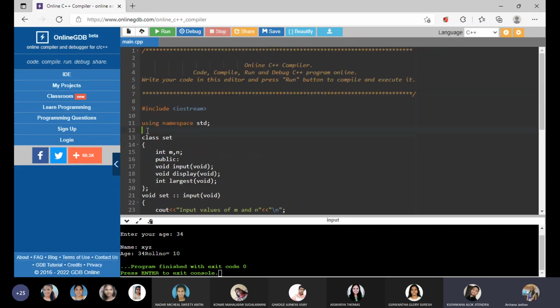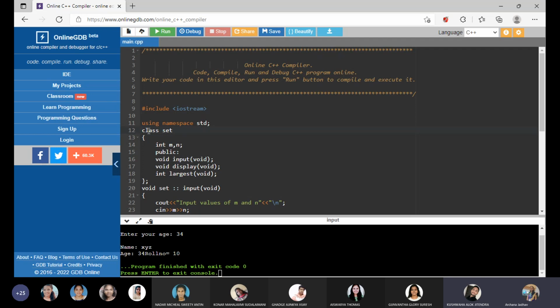See, now I have a class set. All of you please understand. I have a class set in which I have declared two variables as private, m and n, and then in public I have three methods, or you can say three functions. What is this called? Is this function declaration or definition? Students? Function declaration. All these are called function declarations: void input, void display, and int largest. These are all your function declarations.